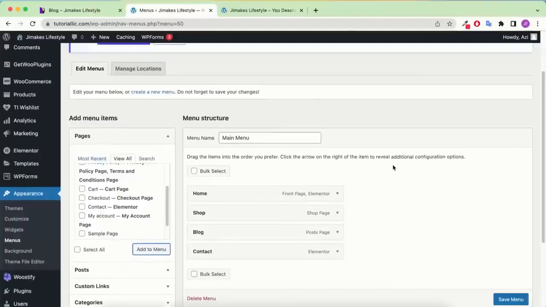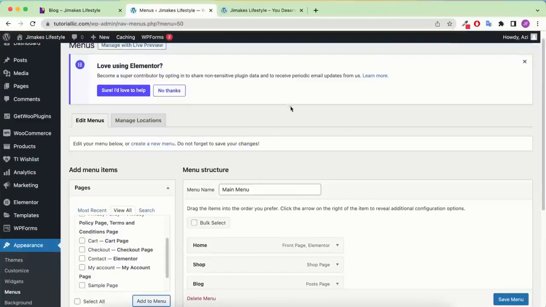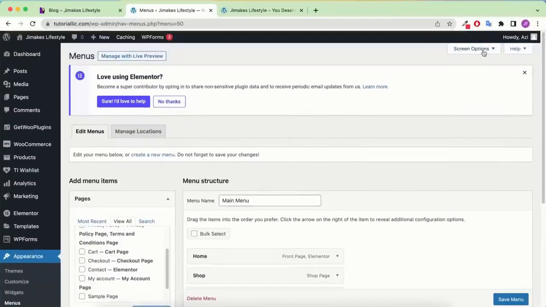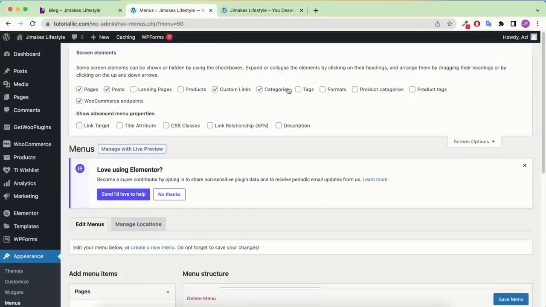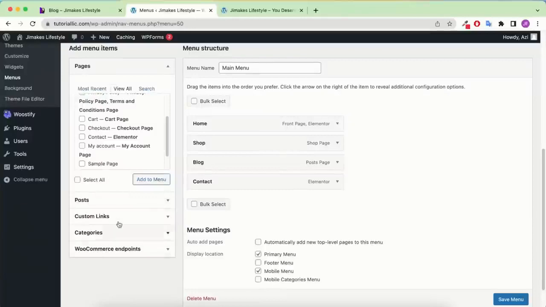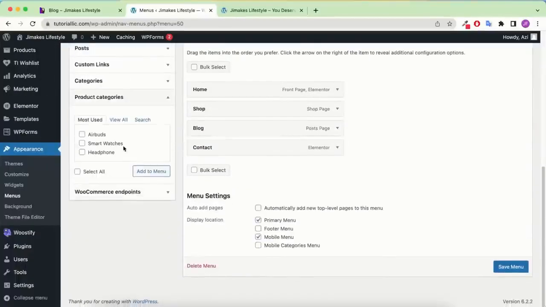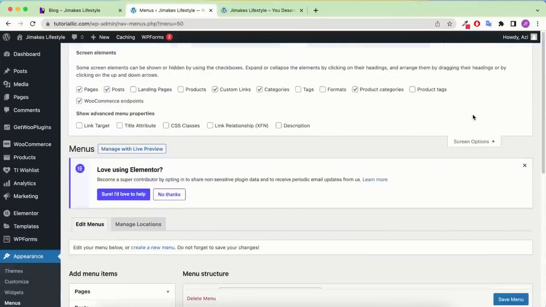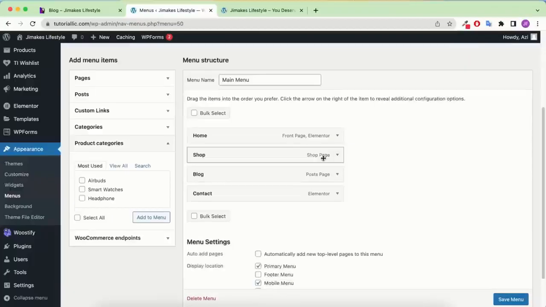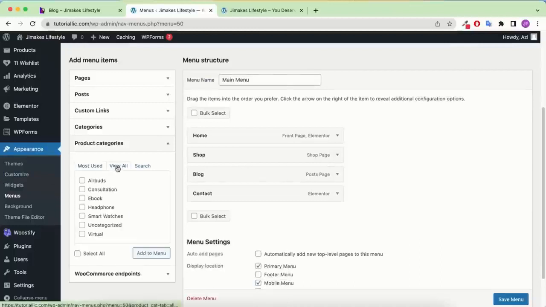And also we need to add some of these shop categories, I mean the product categories. So we need to click on Screen Options, and enable Product Categories, this one. Then you will get an extra option here. So let's enable it, and as you can see we get an extra option called Product Categories. And now let's click on Screen Options again, then it's going to be gone. And now we need to click on Select All, and then you will get to see all of them. Okay, so right now I want earbuds, headphone, and smartwatch, and let's add to menu.